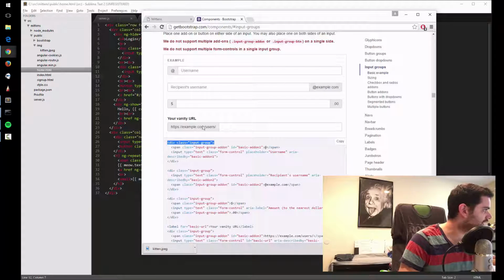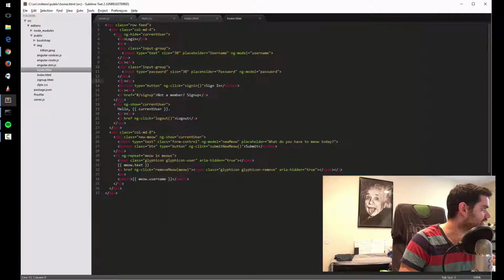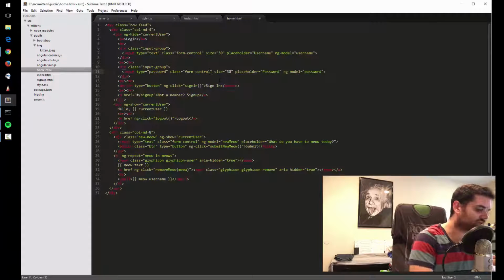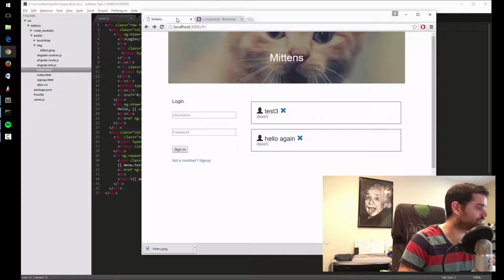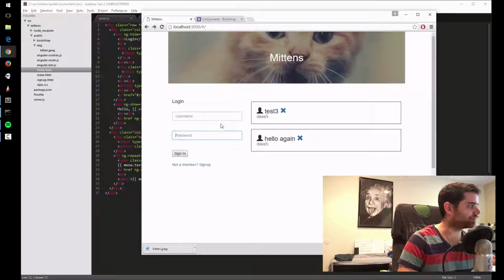Okay. And now here's the trick. You have to do class equals form-control. So inside the input group, you do class equals form-control, and then class equals form-control. And I think that is what makes it look nice. So let's see how that looks. Okay, much better, much better.